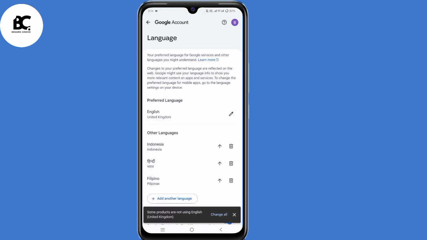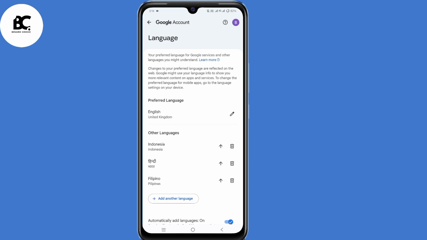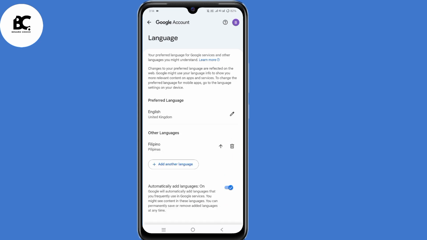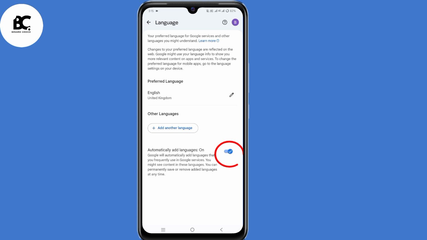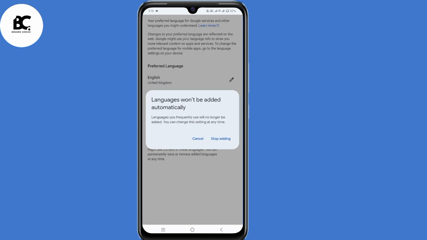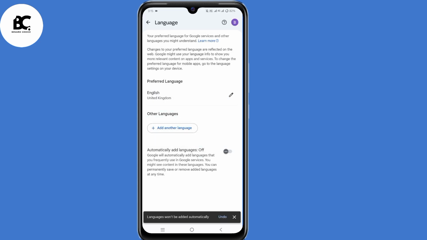Now here you'll see a variety of languages appeared on your Google Photos app. Now if any of these languages you don't understand and you want to delete them, just click on that trash icon here at the right and you can delete all of these languages. And the next step is to turn off automatically add languages. This will prevent any language from appearing on your Google Photos app. And that's how to change language in Google Photos app.